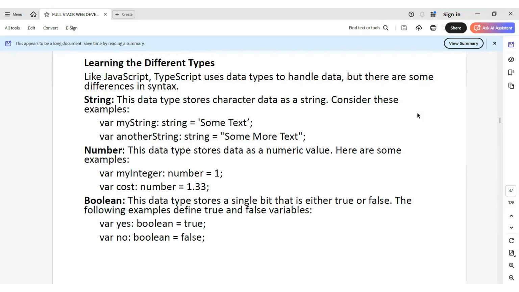Next, we are going to talk about number. In this data type, the number is stored as a numeric value. For example, my integer colon number equal to 1 means the variable is defining the number constant as 1. Next, we are going to talk about boolean. Generally, everybody knows what a boolean value does. Boolean is nothing but either true or false. We define it as s colon boolean equal true, which means the declared variable is going to yield true. Otherwise, it yields false.